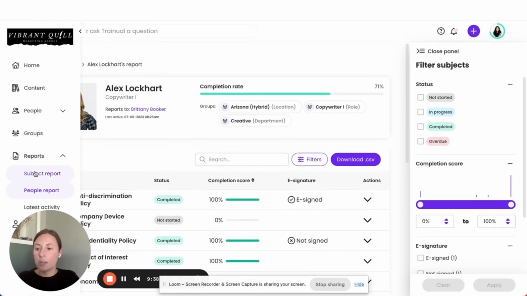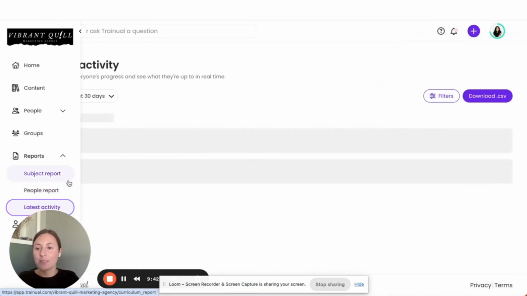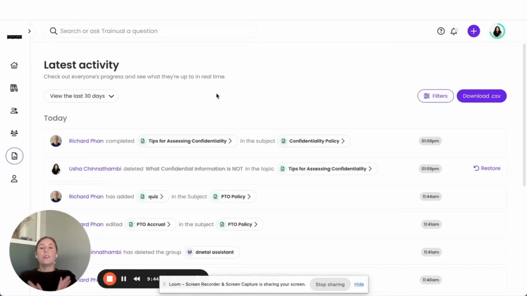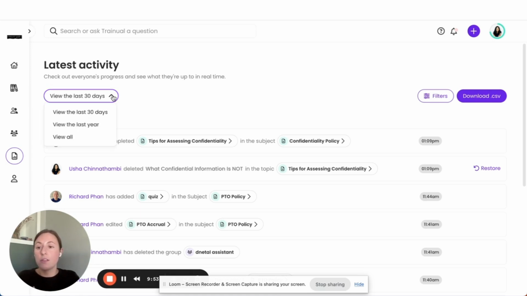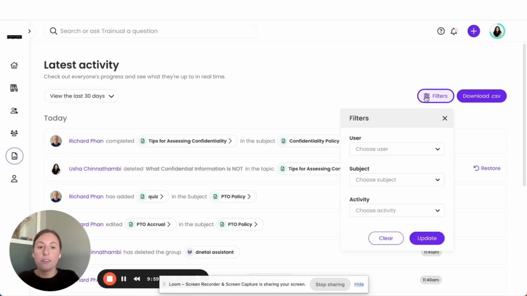Now, we will move on to, last but not least, the latest activity report. Here is where you will see the totality of all events that have happened within your organization's account. You can view this by different time frames. You can view by the last 30 days, the last year, or all time. And you can apply filters here as well.